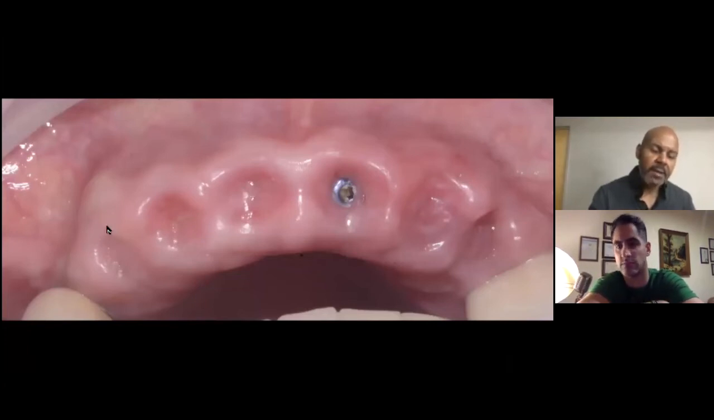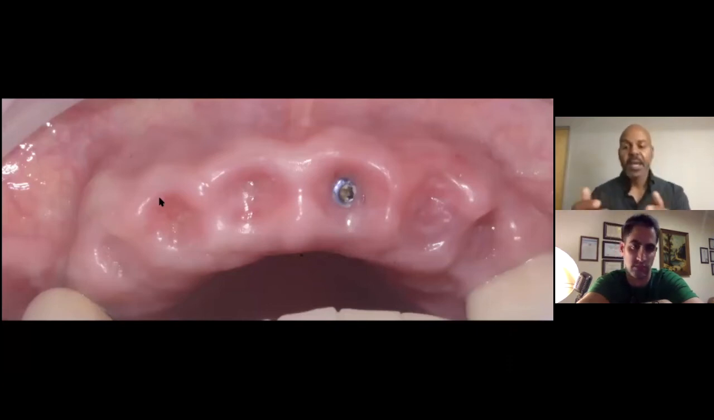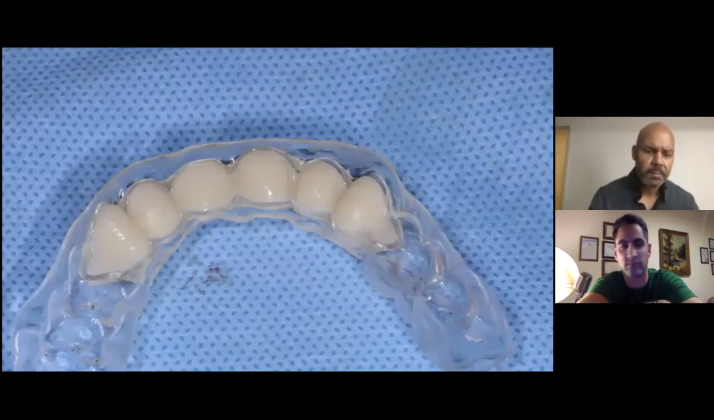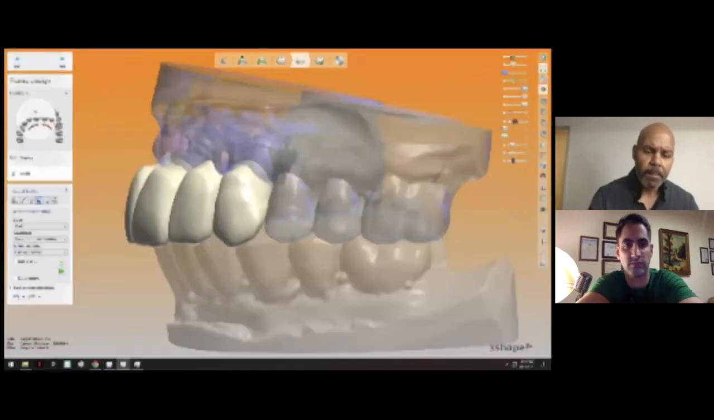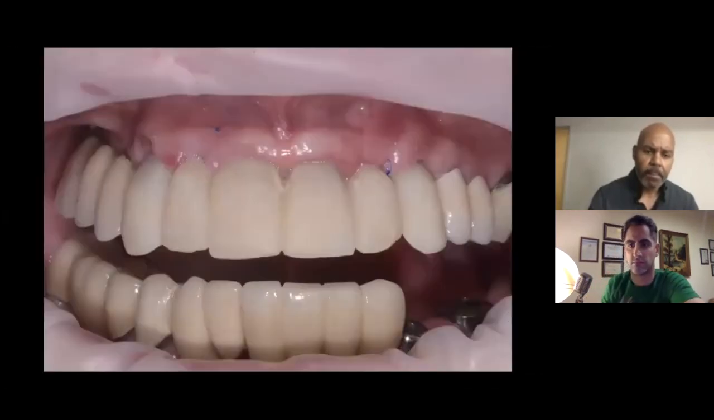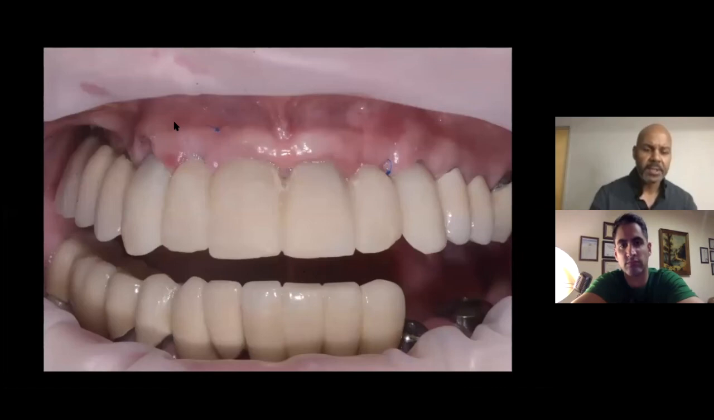You try to be conservative in raising your flaps to minimize the recession, especially against adjacent implants. But yes, I could have put a nice connective tissue graft underneath. Absolutely, especially in this case, to help that out. And you can actually see a little bit of an exposure here, but managed that no problem.